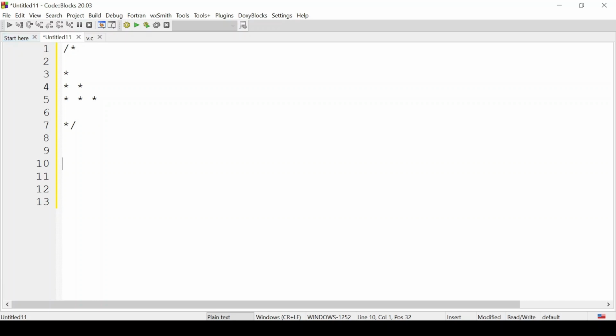Now we have to print this star pattern with the help of nested for loop. Here we can see we have 3 rows and 3 columns. So we have to use nested for loop for the star pattern.